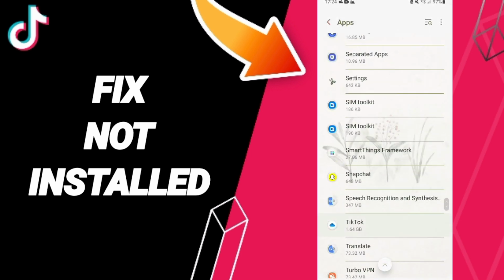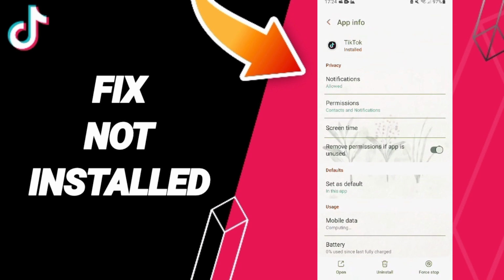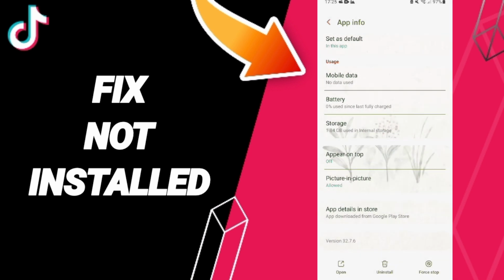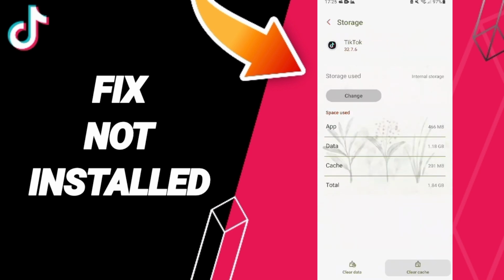this page. Here in this list of app info, you will go to force stop and you can click OK. Then we'll enter storage. Here you can click clear cache. Don't click clear data because that can cause you errors in your app.